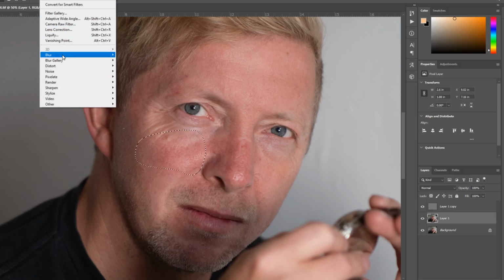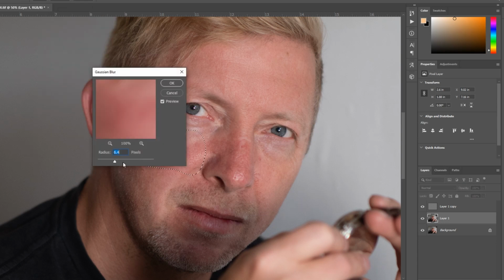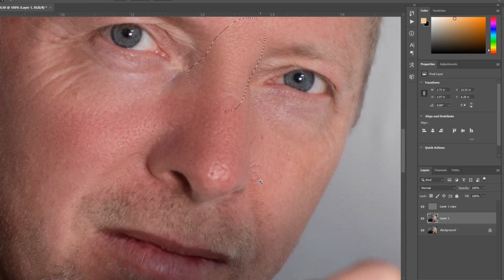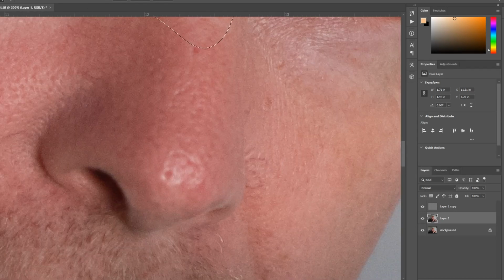In fact, we're going to need a bit more on here. It's terrible. Filter, blur, there we go, you can see what's going on there. Blur there. Now if you zoom in a bit further, you can see we've got some broken, what do they call them? Is it broken blood vessels or something? But anyway, let's reduce these a little bit.